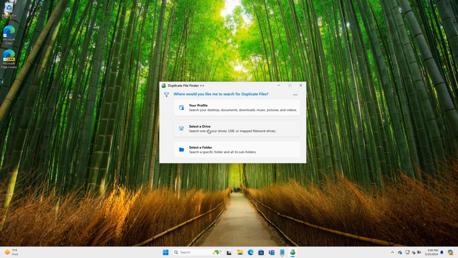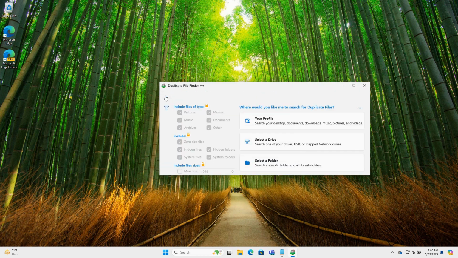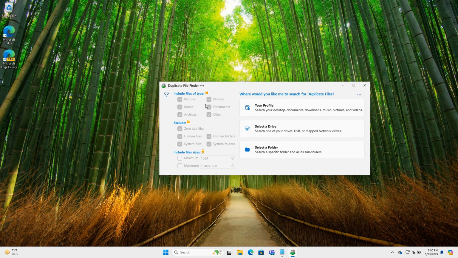If you want more power, you can click this advanced filter, and there are include file types, exclude, or include file size. You can use this filter if you buy the premium version, but I think the free version is enough if you just want to find duplicate files, because it is very powerful.